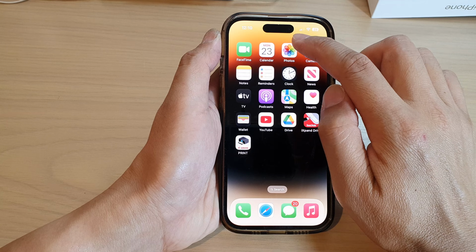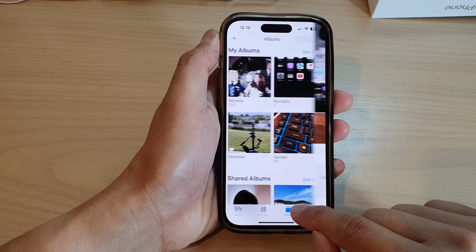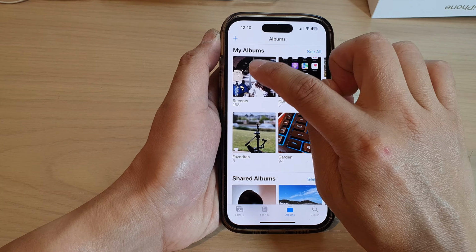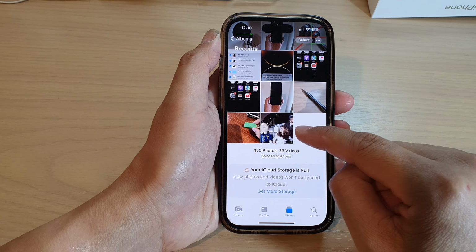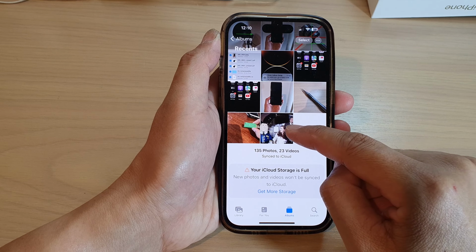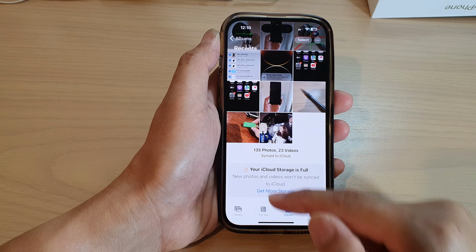In here, on the home screen, tap on the Photos app, and then tap on Albums. In Albums, tap on Recents, and here you'll be able to find the recent image that you have downloaded from the Safari browser. And that's it.